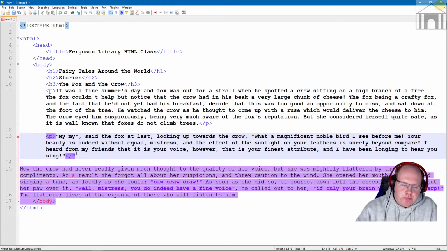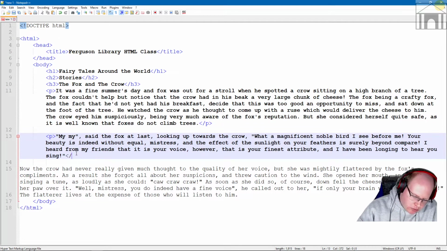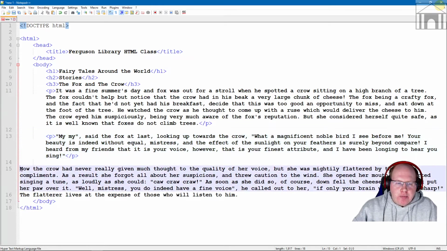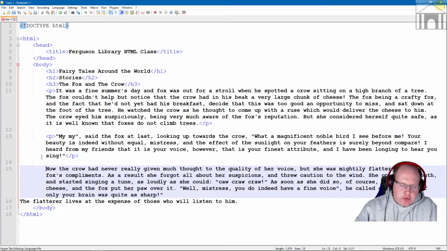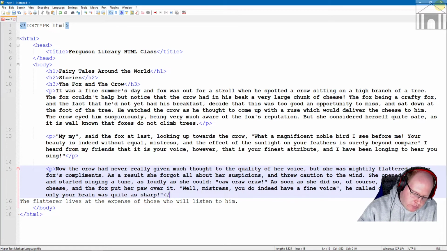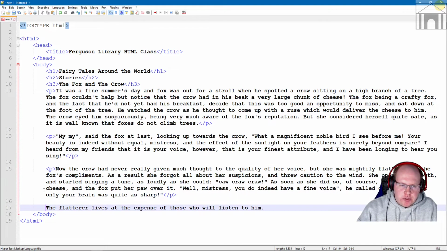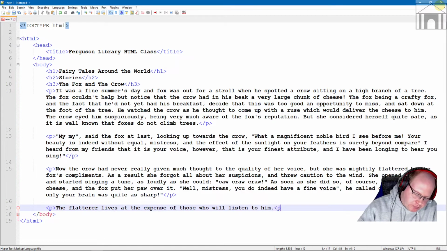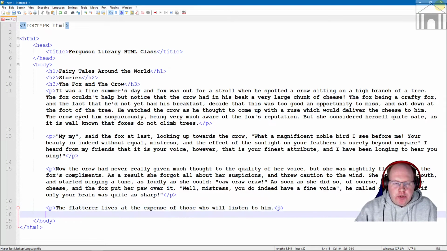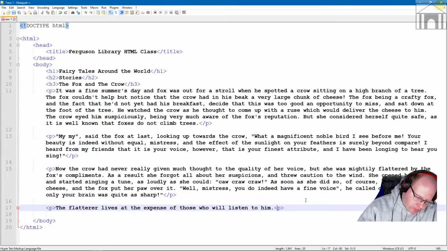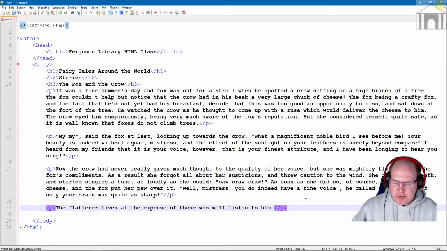And I'm going to do the same thing with each of my other paragraphs here. Oop. P. There we go. And then I'm going to do the same thing with the third paragraph and close it here. And then the last line, "The flatterer lives at the expense of those who will listen to him," I am going to make its own paragraph by itself. And then at the very end, I forgot to make that a /P. See, I'm already making a little typo here. If you see me looking around, I have my microphone right here, so I'm looking around at my keyboard around my microphone. If I move this, I can probably type a little easier.